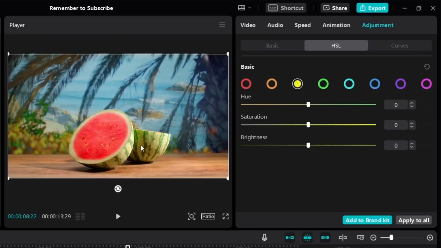So I want to make the watermelon look as green as possible. So let me just do a quick test. I'm just going to slide the hue to the left. And here you can see that if we adjust yellow color, it also affects the color of the watermelon, right? It doesn't look good if I slide it to the left. That's because if I slide the hue to the left, it makes all the yellow look orange.